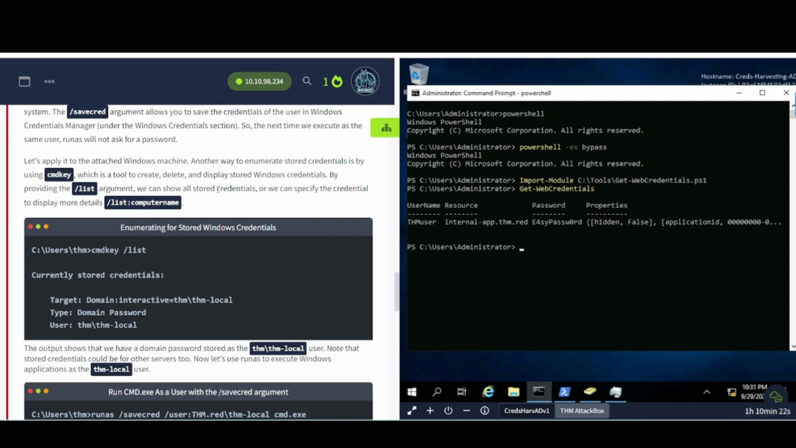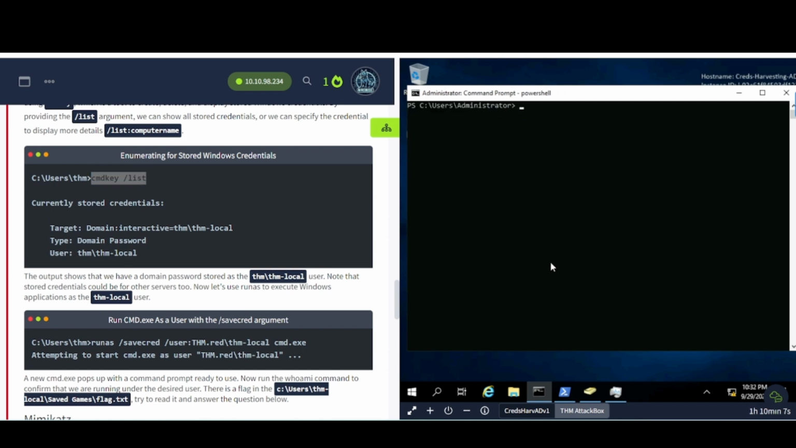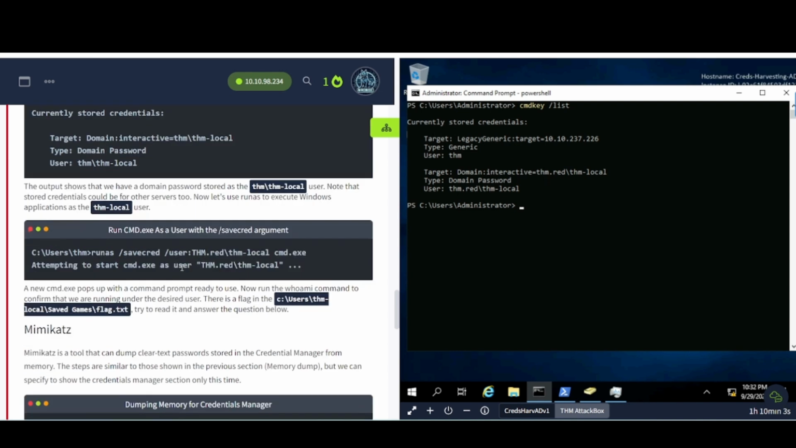We can show all stored credentials, or we can specify the credential to display more details using /list, computer name. All right, so let's follow along here with this first one. Let's clear all this stuff out, paste this in. There we go. We've got some stored credentials here. The output shows that we have a domain password stored as thm-local user. Note that stored credentials could be for other servers too.